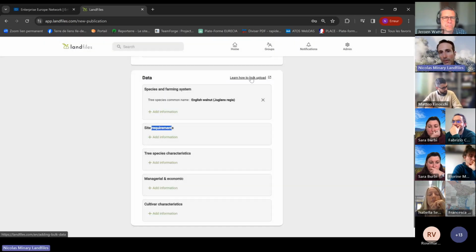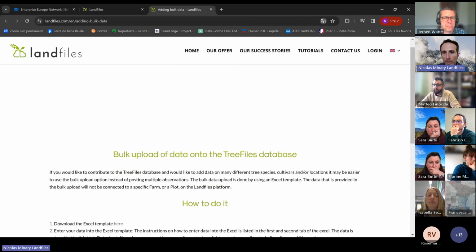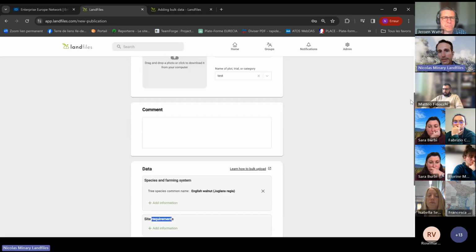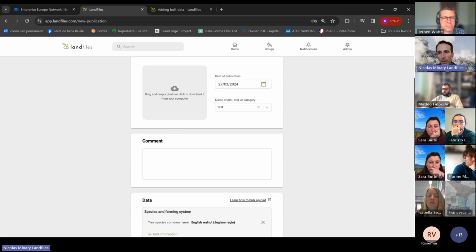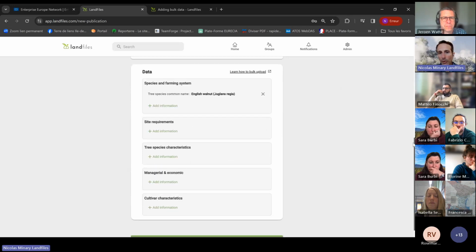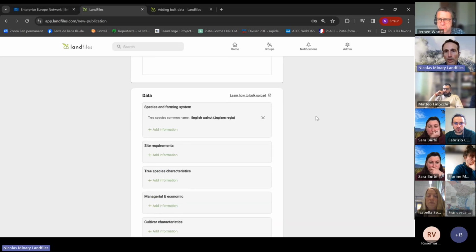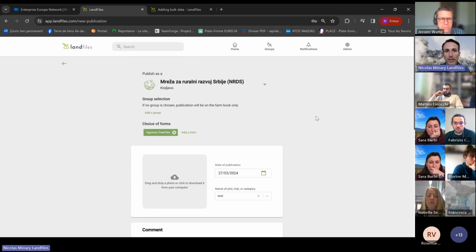If you have a lot of data to upload, then you can send us this data and we will upload it for you. And here on this page, we explain how to proceed. We would like you all to test this upload here, this way of filling the form and then uploading the information, because every contribution is very important, and because we would like later to have much more contribution to populate the database.